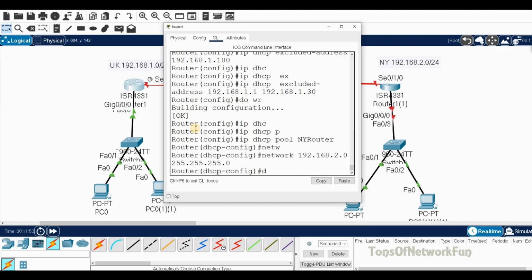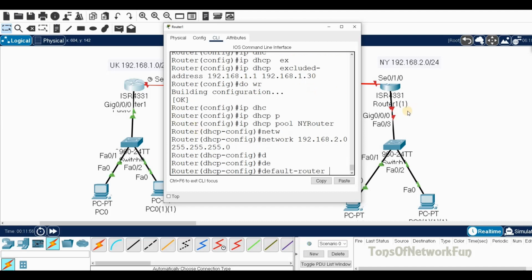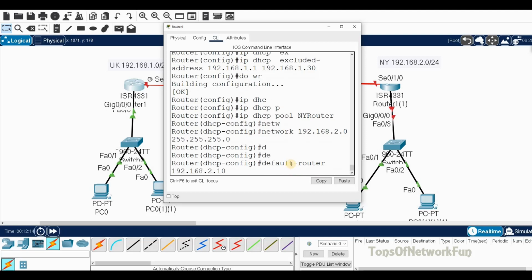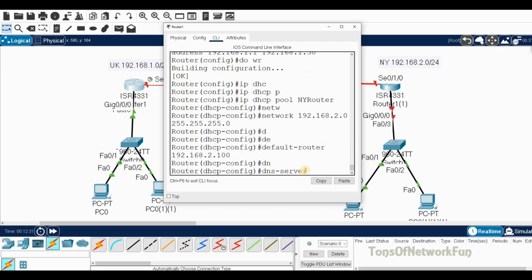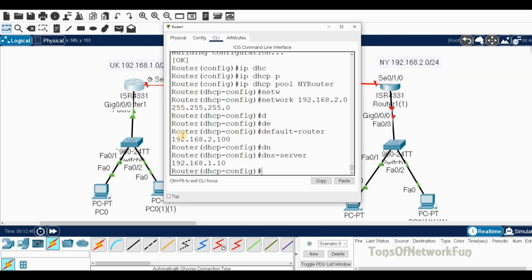255.255.255.0. Default router, we haven't given the default gateway here, but let's say I'm going to do 2.100, okay. So as we configure this router, we will provide this gateway as 2.100, so that's what we need to provide here. Default router 192.168.2.100. DNS server is the same as for the 1.0 network because that's the server this router will be contacting. So that was 192.168.1.10, right?